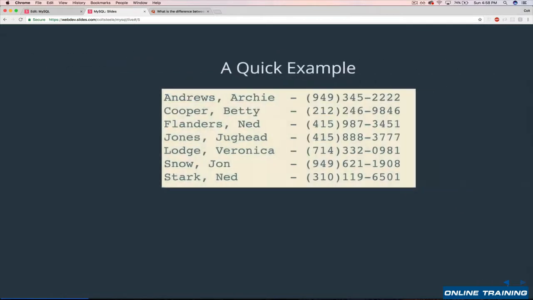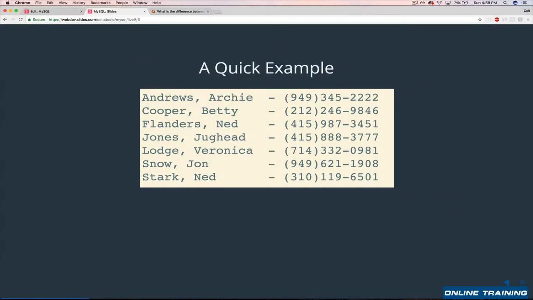So let's take a quick example here. This is a fictional phone book. Think of it as just a little section of a phone book that has tens of thousands of entries. And these are fictional characters, alphabetically organized by their last name. So Archie Andrews comes before Betty Cooper, who comes before Ned Flanders, and so on. And then we have corresponding phone numbers.